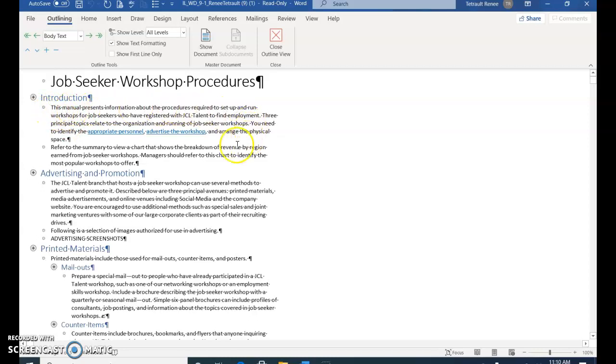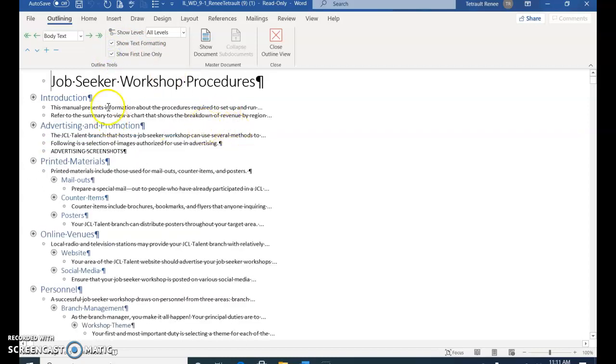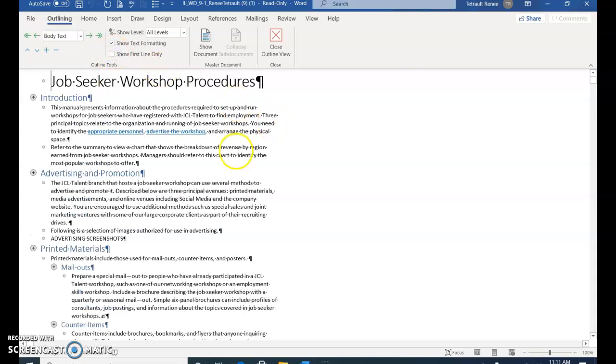So it has the paragraph broken down in detail, and when I choose first line, it's only going to show this manual represents, and this will be hidden, and then it'll show just refer to summary, and the other two lines will be hidden. The reason it's hidden is so that you can see things a lot clearer in a reduced format, and then uncheck it so that it shows everything.